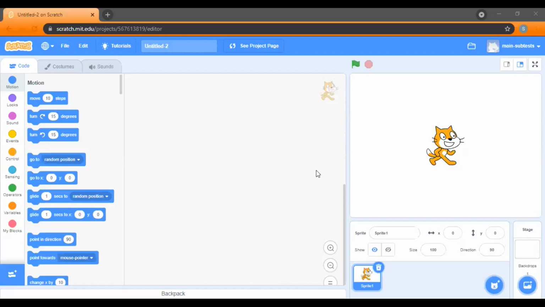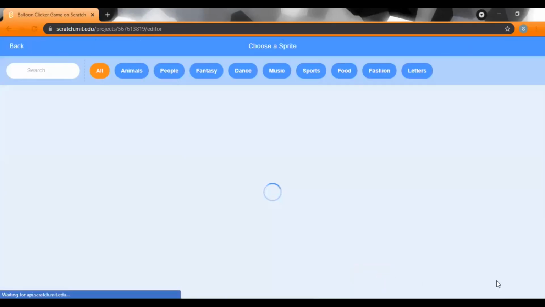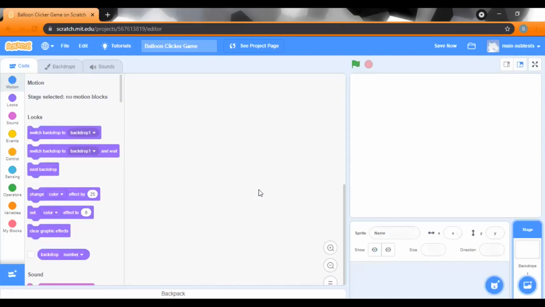Hello everyone! Today we are going to make a super easy to code and to play game, that is the balloon clicker game. Okay then, let's start by renaming our project. I'm naming it the balloon clicker game. Now let's choose a sprite, search for the balloon and click on it.